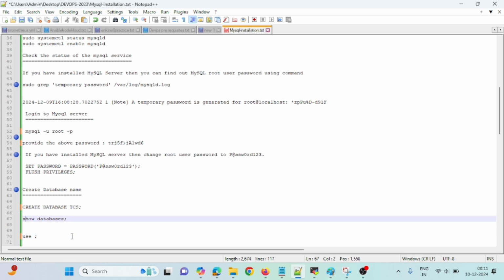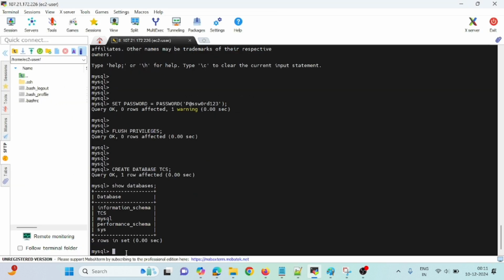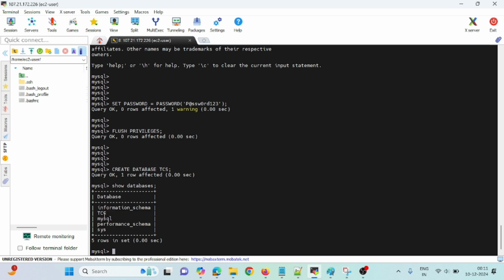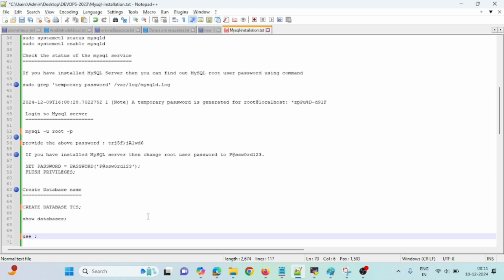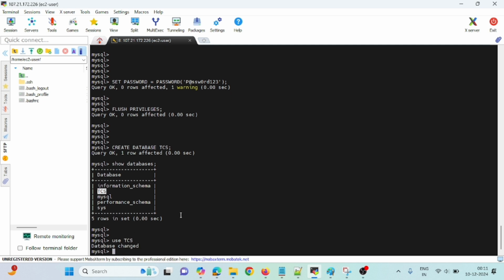Show databases first. It will display all the databases. See, how many databases are there? 1, 2, 3, 4, 5 databases are there. I created one database, that is TCS. I want to use the TCS database right now. The command is use database name. Database name is what? TCS. See, right now the database is changed to TCS.